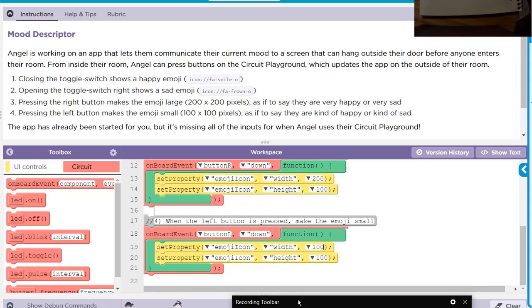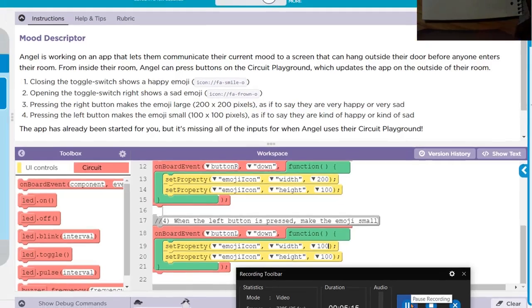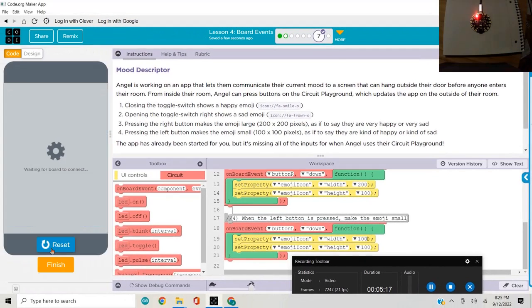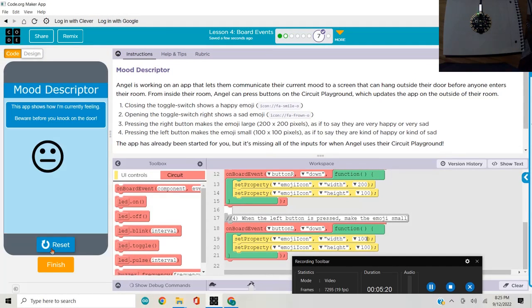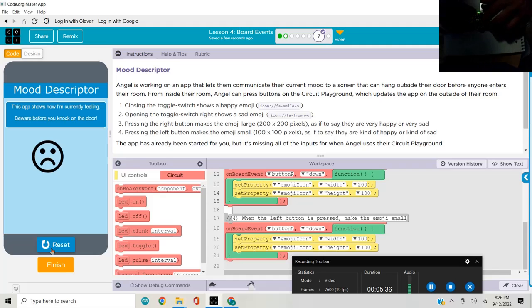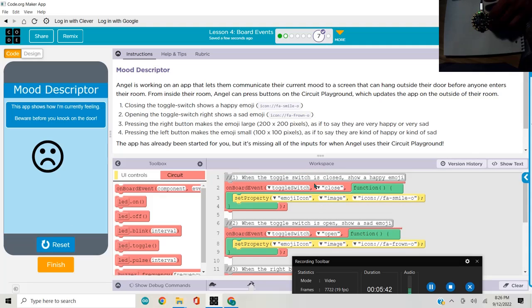All right, let's try it out, see if it works. Okay, so can you guys see this? I don't know. This is upside down to me. So this is my toggle. So my toggle is left right now. I'm getting the frown. The toggle switch is closed, show happy. When it's open, show sad.